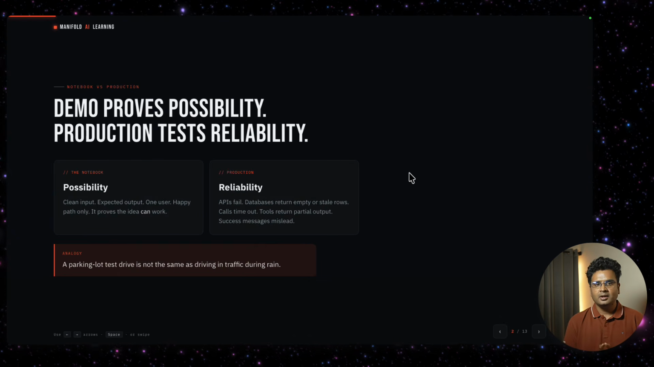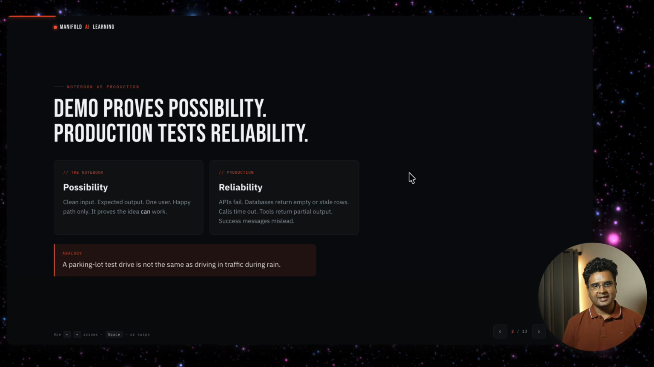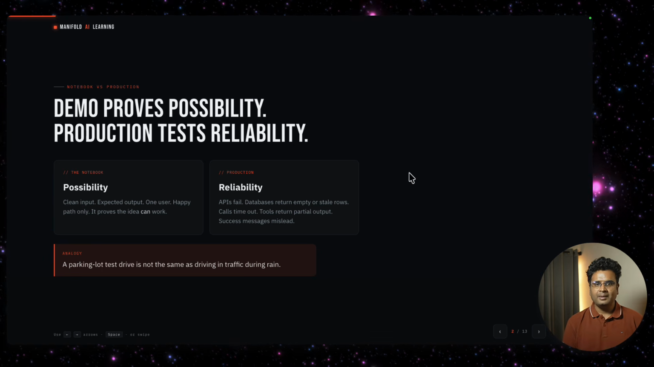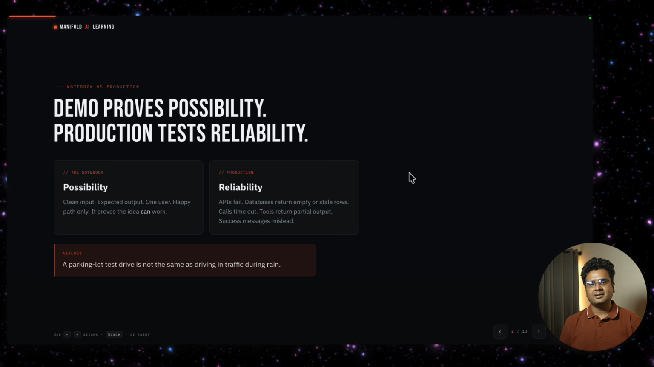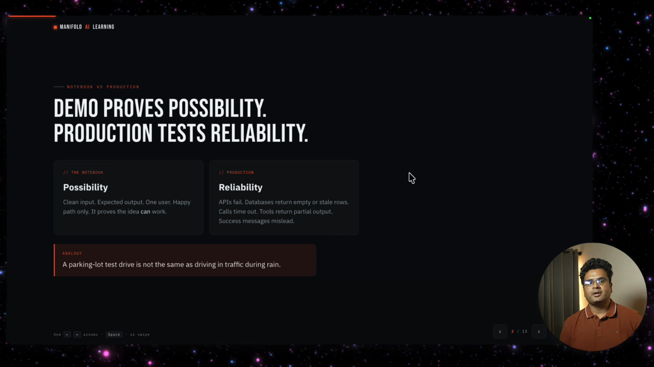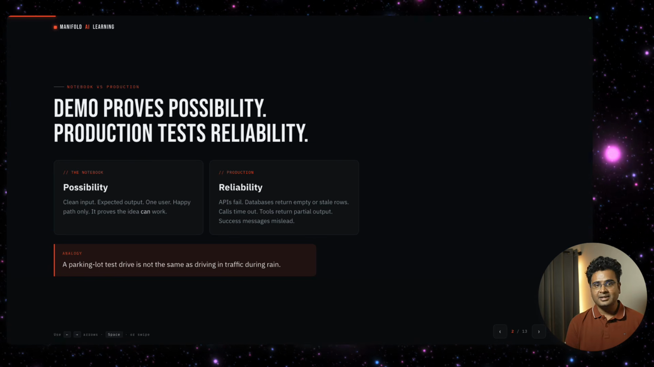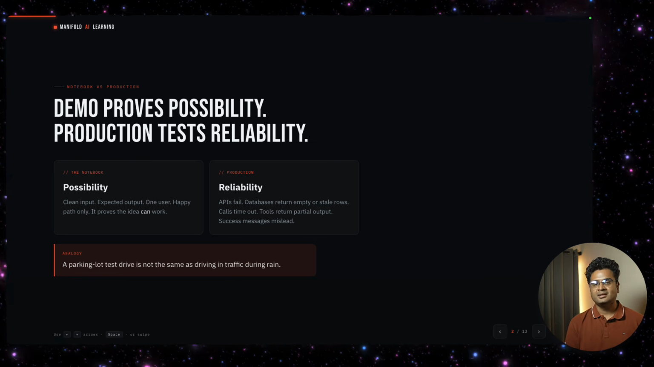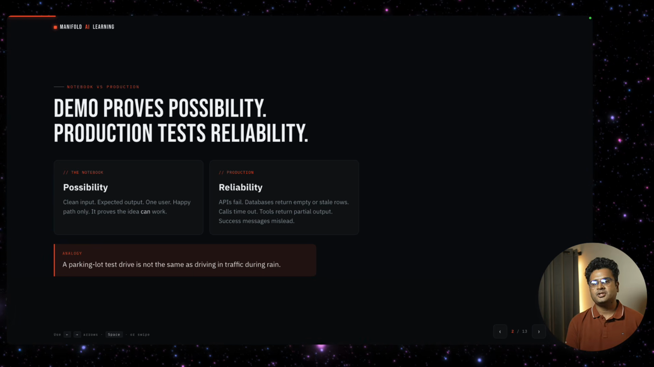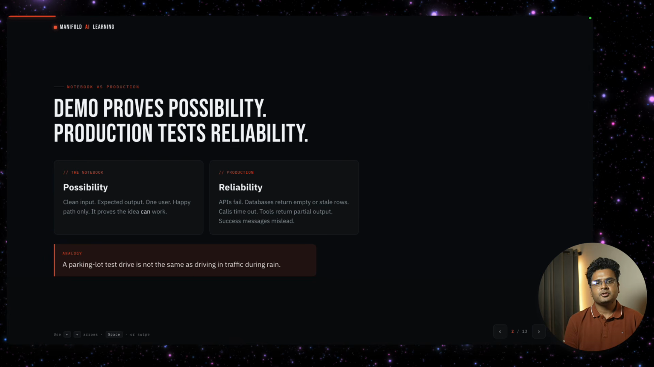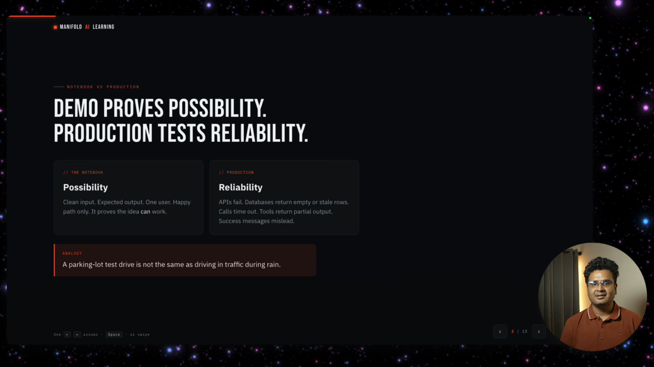See, in a notebook, a tool is usually simple. The input is clean, the result is expected, and only one person is testing, that is you. Everything is on the happy path. Now, when you move to production, APIs fail. Databases will return empty results. Network calls will time out. Tools return partial output. Stale data shows up, and success messages can be misleading.